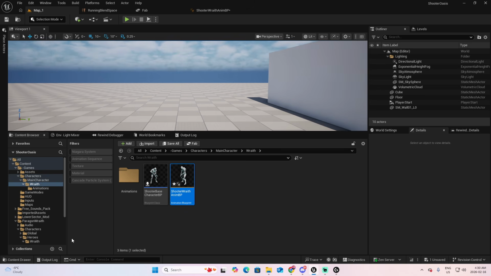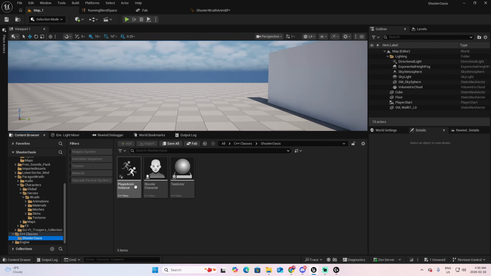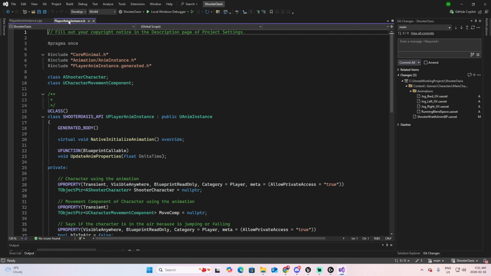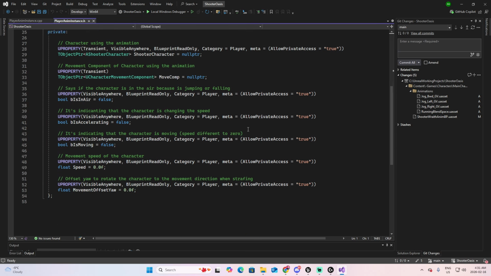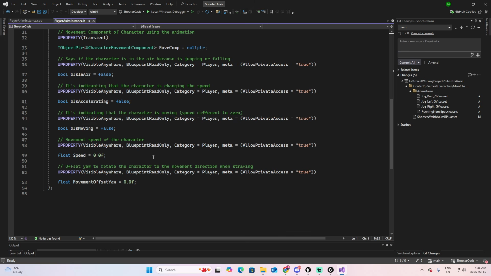But now we can go back to our code. Let's open the player anim instance. In the header for the player anim instance, you can go to the bottom. And let's remember that in the previous episode, we set this value, which is the movement offset yaw. And it's visible anywhere and blueprint read only. That means that I can have access to this value inside my blueprint.